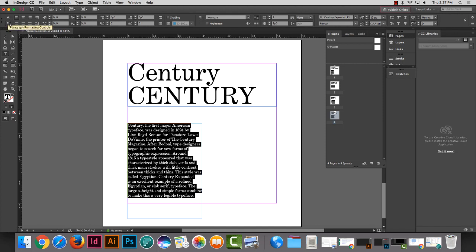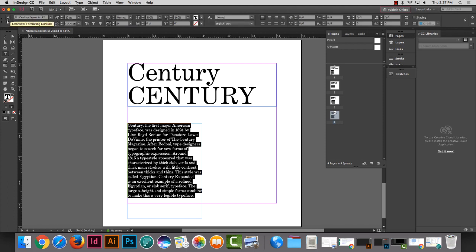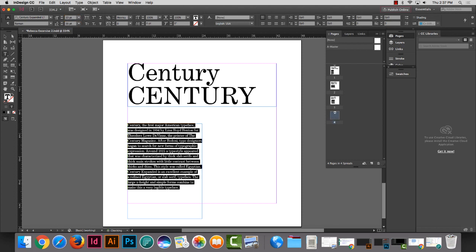So this is paragraph formatting controls. That's where our hyphenation is. I'm going to go to our character formatting controls. I'm setting the point size at 10 and the leading at 16 because that's what the book says. 10 over 16. And it says to make it centered. Center align. Now this is either on the character formatting controls or the paragraph formatting controls. While I'm here, I'm going to use this one. It says align center.